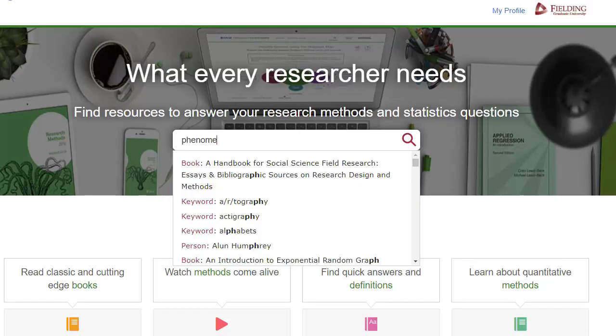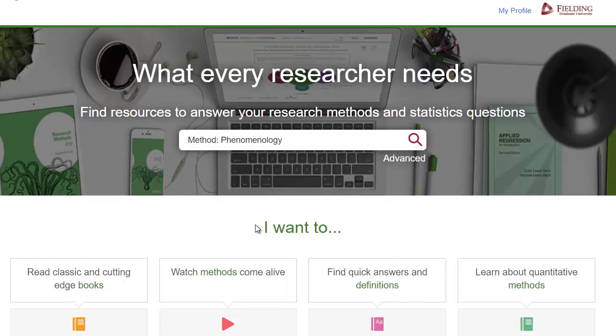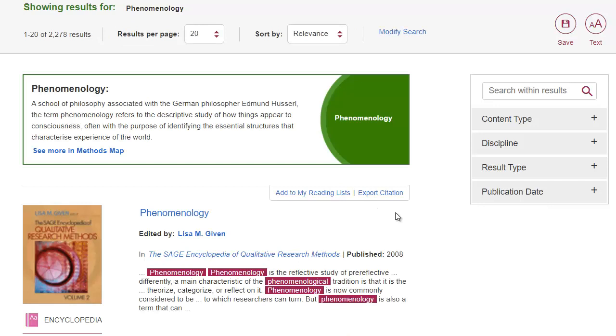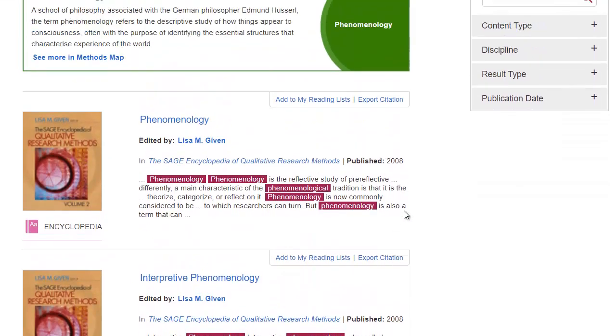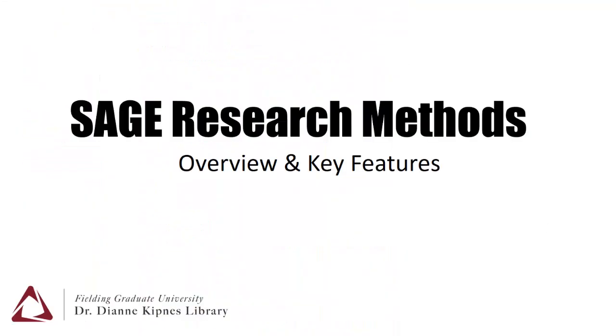Here I'll start typing in phenomenology, and as you type, the database will suggest some possible matches. So if you see one you like, you can click there. I'll do method phenomenology, and this will take you right back into a results list like you've seen several times before. And again, from here, you can navigate just as you would, filtering by content or discipline and saving things to your reading list. And that concludes our tutorial.